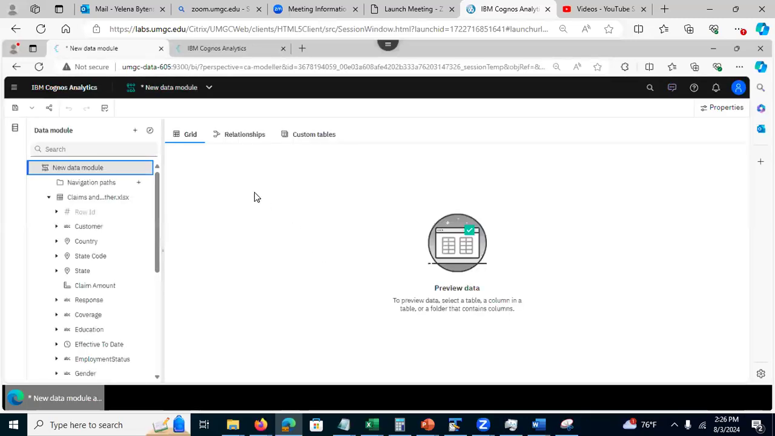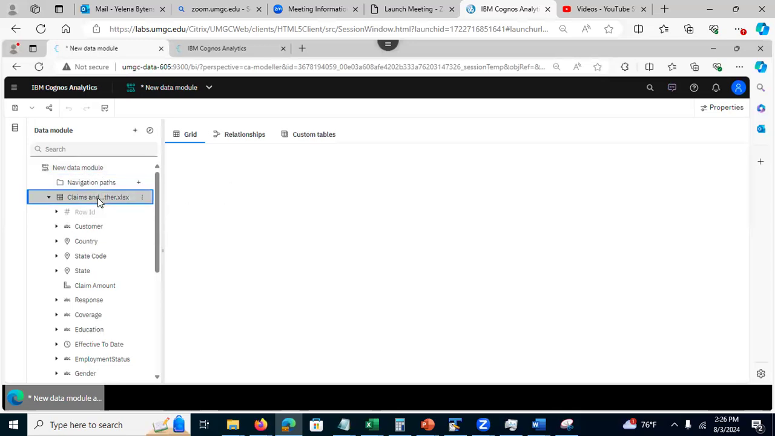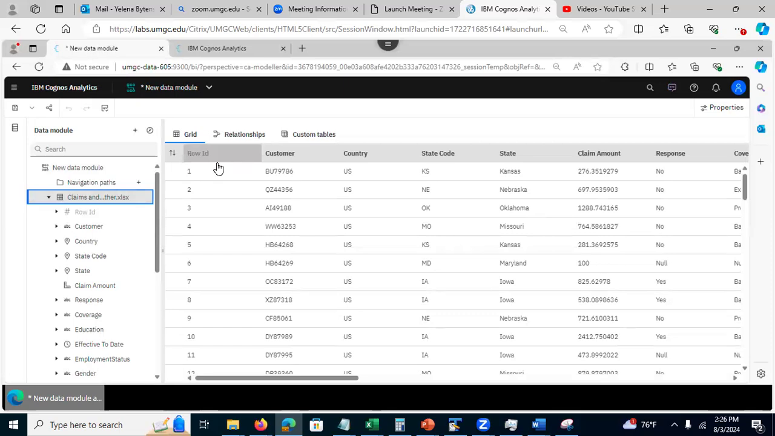What this will do is open a new data module, right? I'm going to click here to preview my data. At the top, I see column names. Notice that the row ID column is grayed out. It means that this column will not be visible for analysis, but it exists here in the data module. If the column is grayed out, it's not available for analysis.